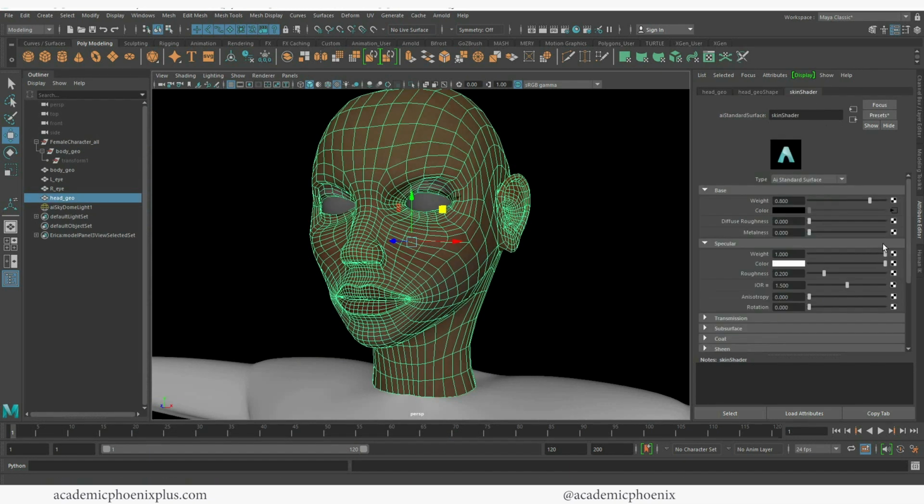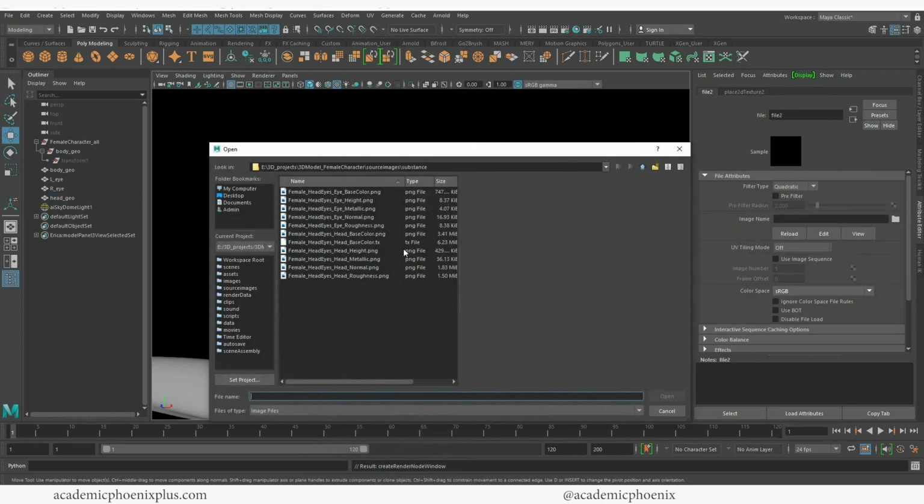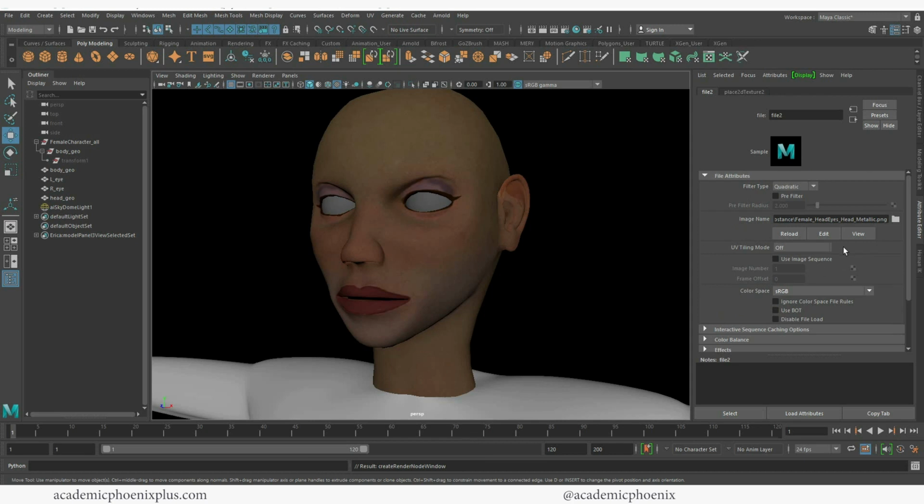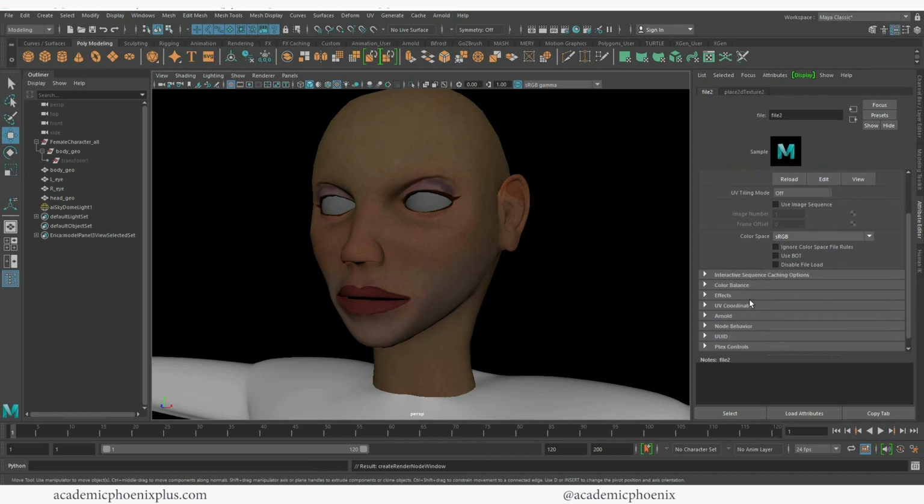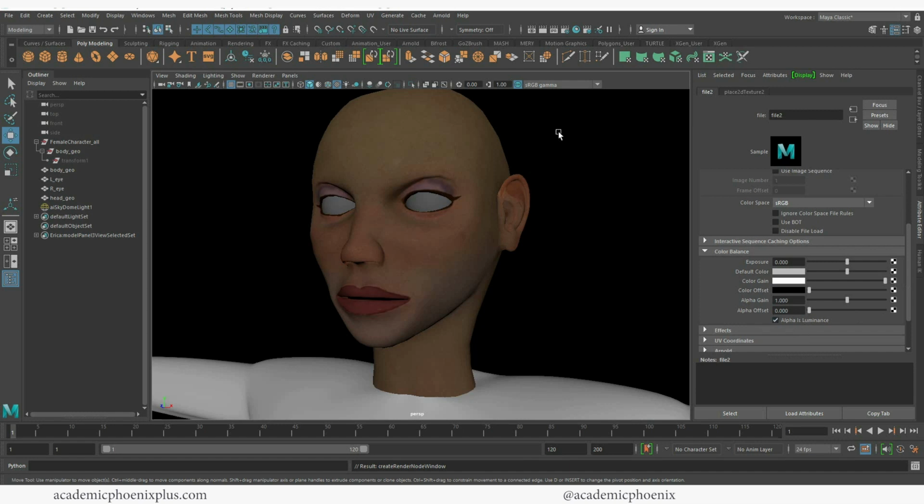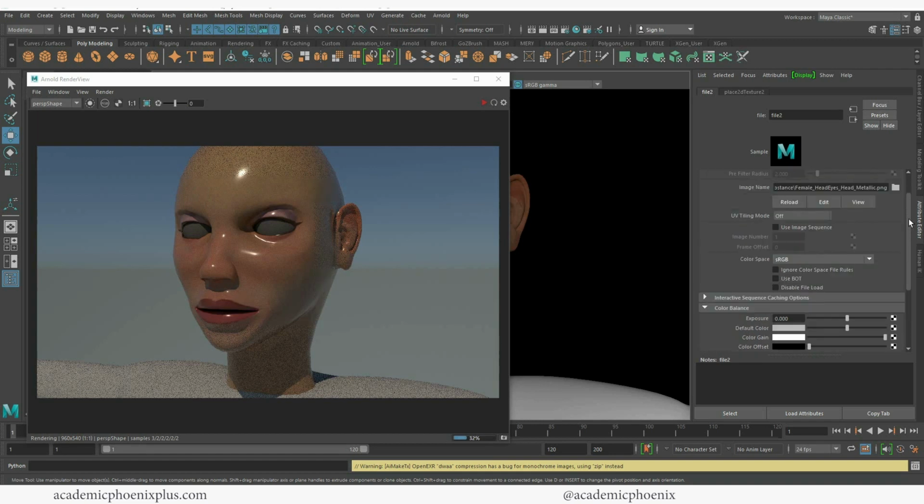Go to the skin shader. We do have metalness because we do have makeup. So let's go to File, little folder. Let's grab the metallic. There we go. And one of the things we need to do is make sure that you open up color balance and turn on alpha is luminance. Let's take a look. So a little hard to tell, but she should have a little bit of metalness around her eyes and her lips.